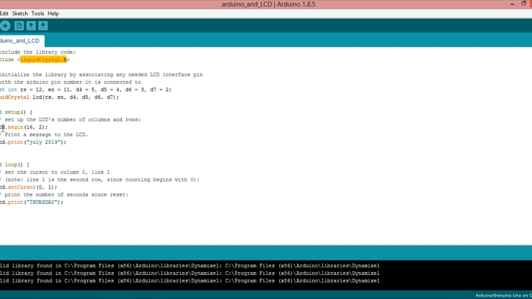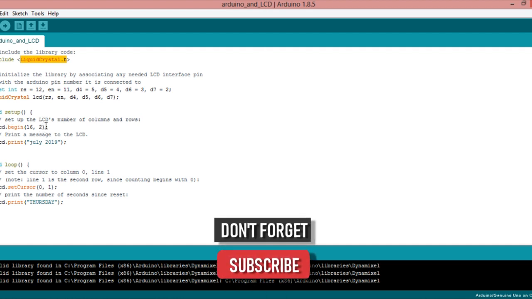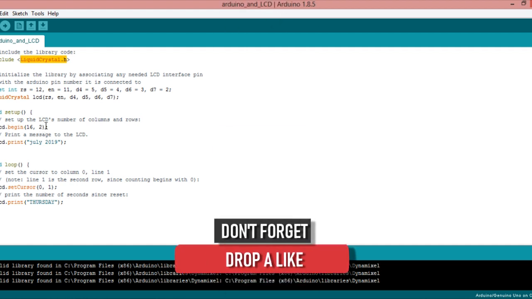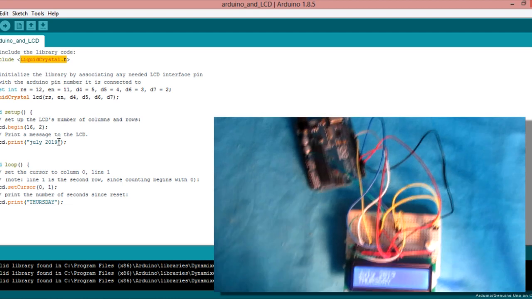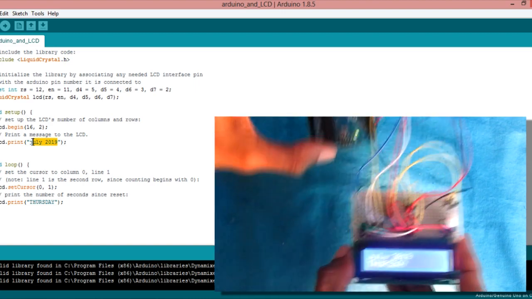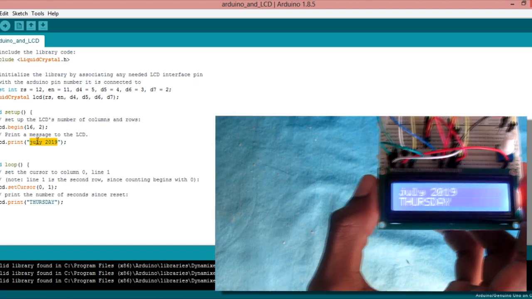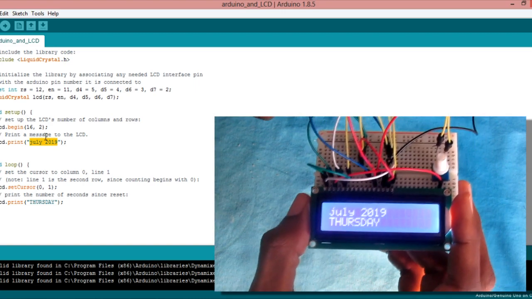And let's go here. So it's gonna be a 2x16 screen, meaning you have 2 lines and 16 columns. Each column you can display a letter. So to start, when we start in the setup, we got LCD screen. So it's gonna show for us July 2019. So you can change it to whatever you want there actually.